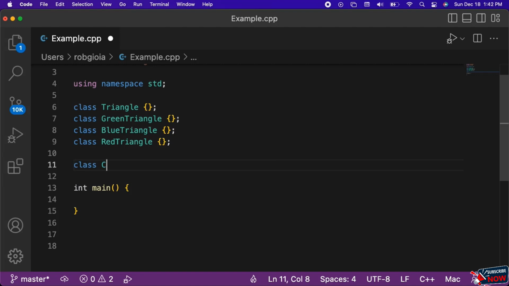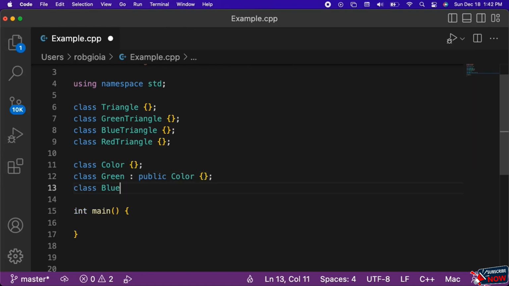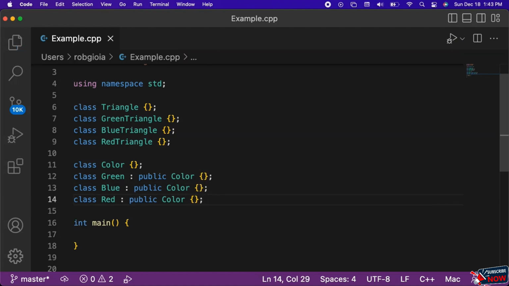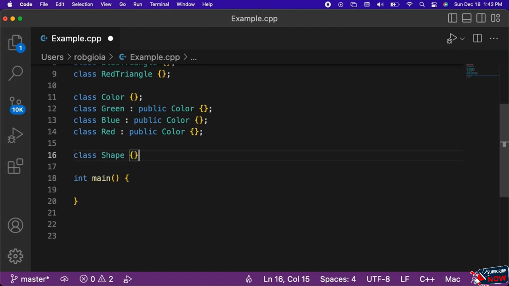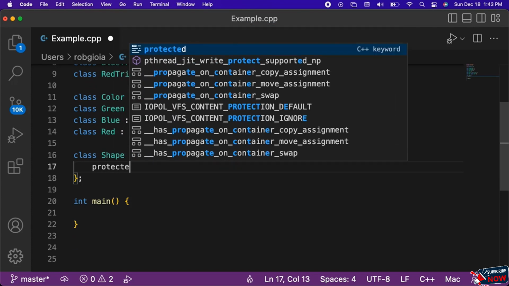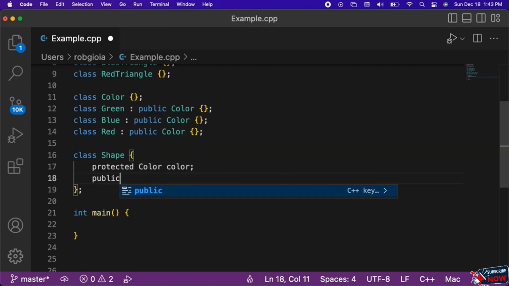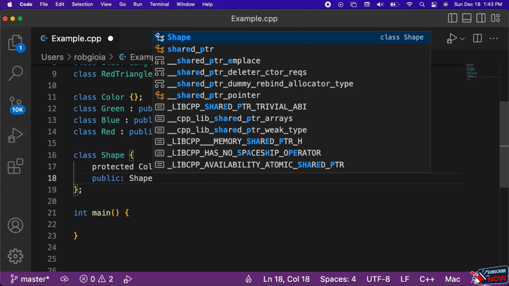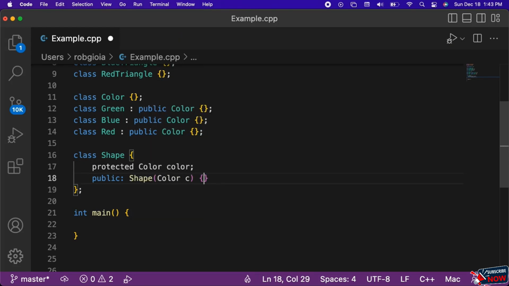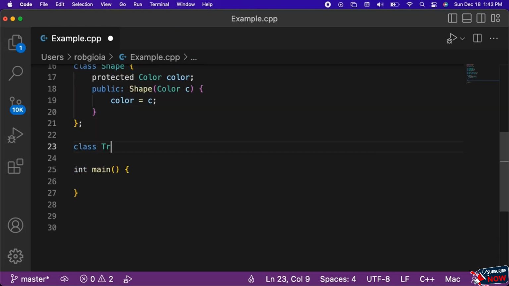First, we will create a class named color. Then we will create the classes green, blue, and red, each of which will extend the color class. After that, we will create a class named shape. Inside of this class, we will have a protected field of type color named color. We will also have a public shape constructor that takes in one parameter of type color named C. Inside of the constructor, we will set color equal to C. Then we will have a class named triangle that extends the shape class.